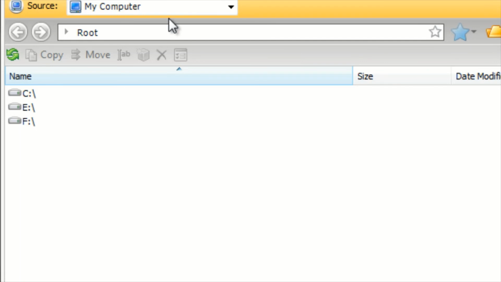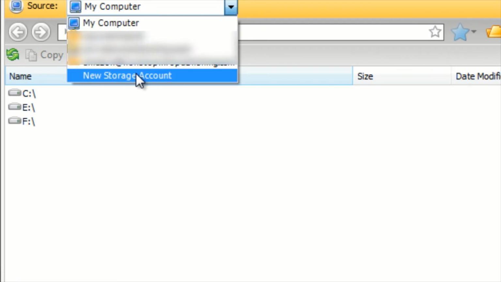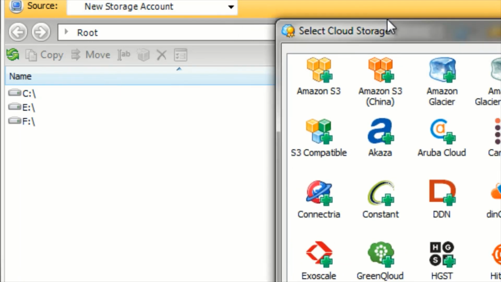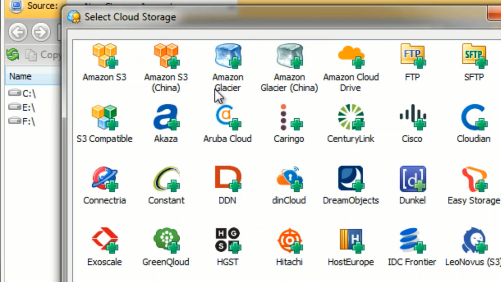Now with Cloudberry, what you can do is on the left-hand side, you're going to see source. So under source, it says my computer. So we click this drop-down menu and we click on new storage account. Now with Cloudberry, it gives you a ton of different options. You don't really need most of these options, but it gives you the option to connect to your website FTP. And what you can do is you can actually transfer files from your FTP or your website to Amazon S3. So that's a nice thing.